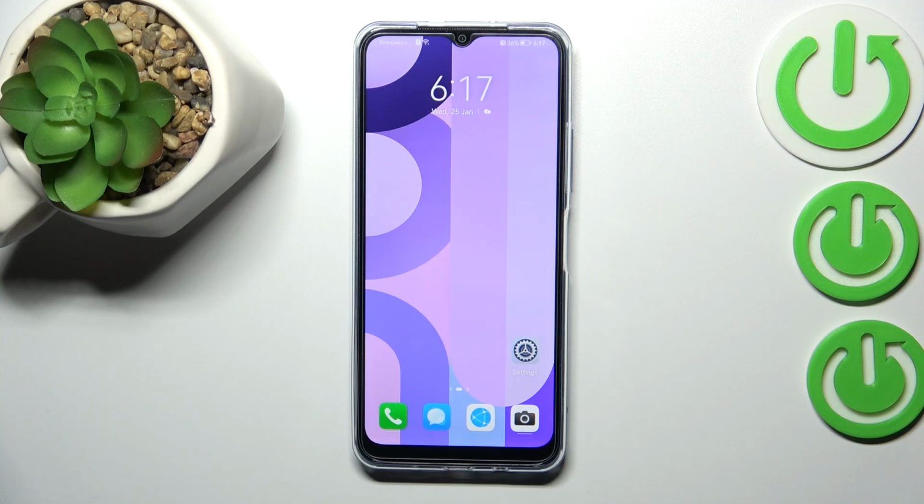Hi everyone, in front of me I've got Huawei Nova Y61 and let me share with you how to change system language on this device.